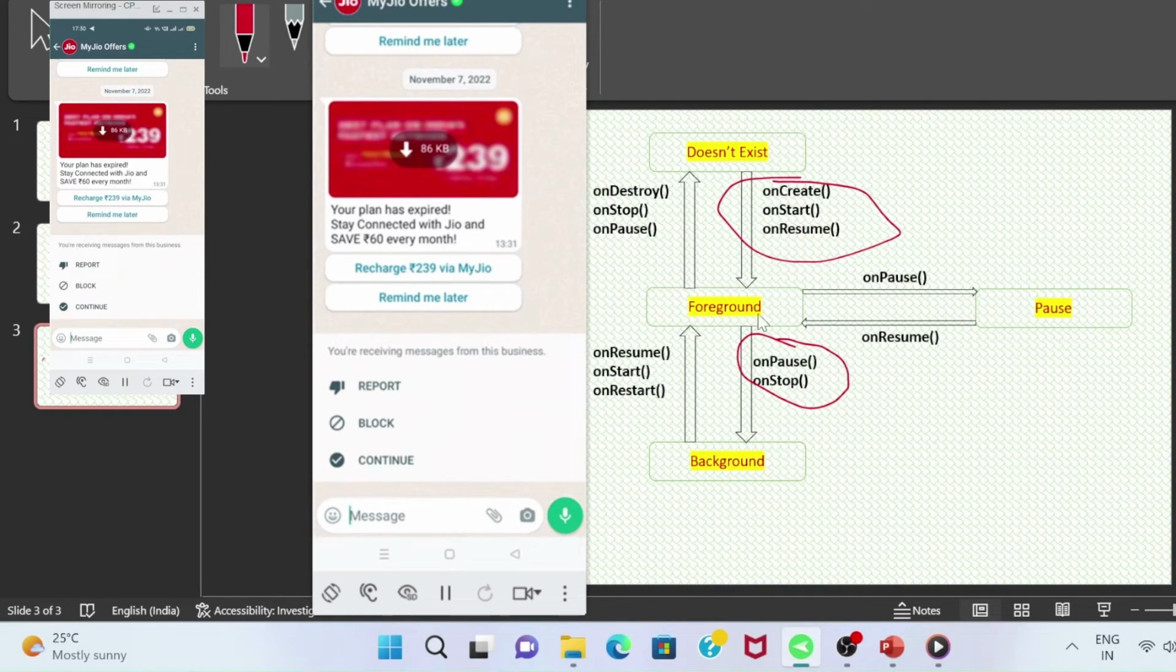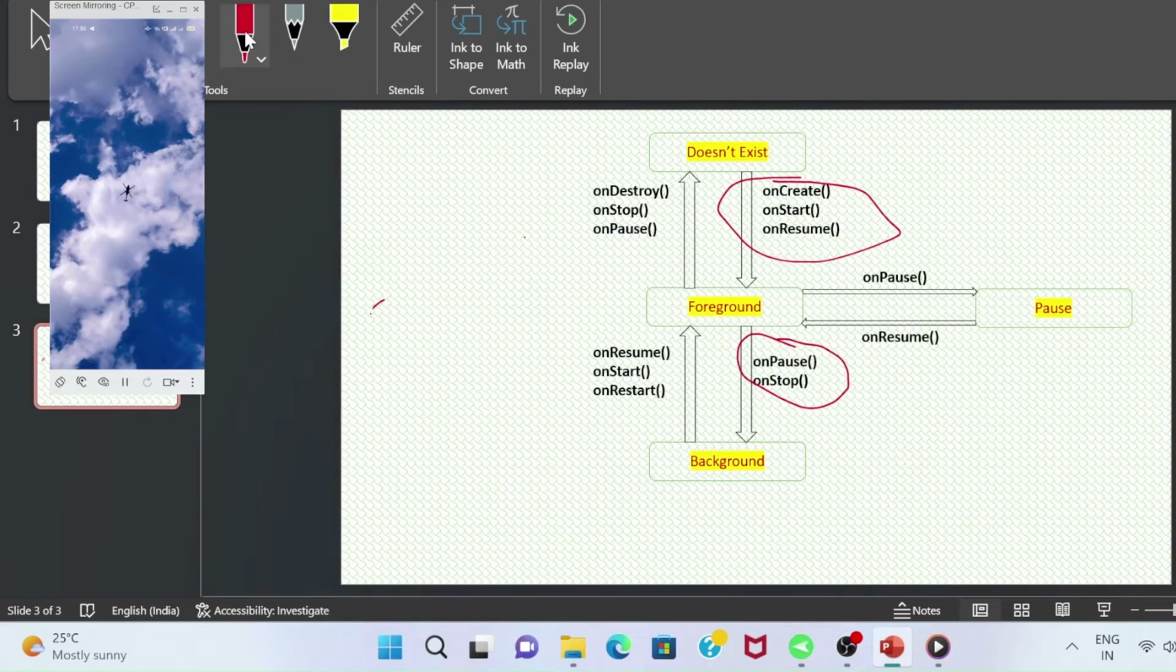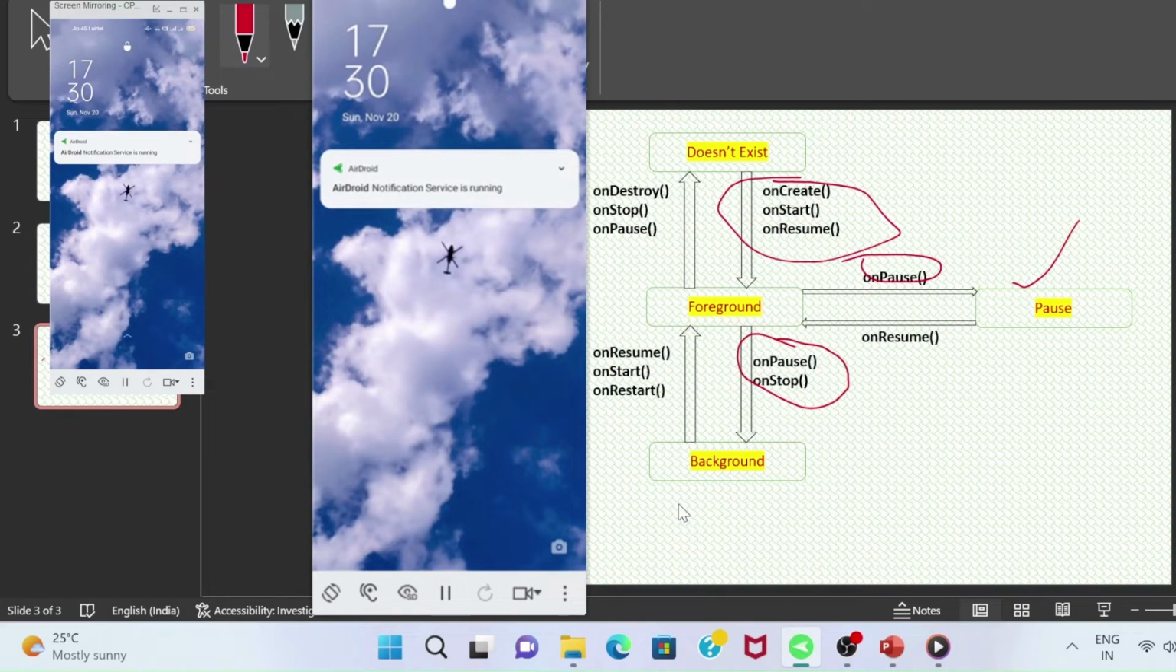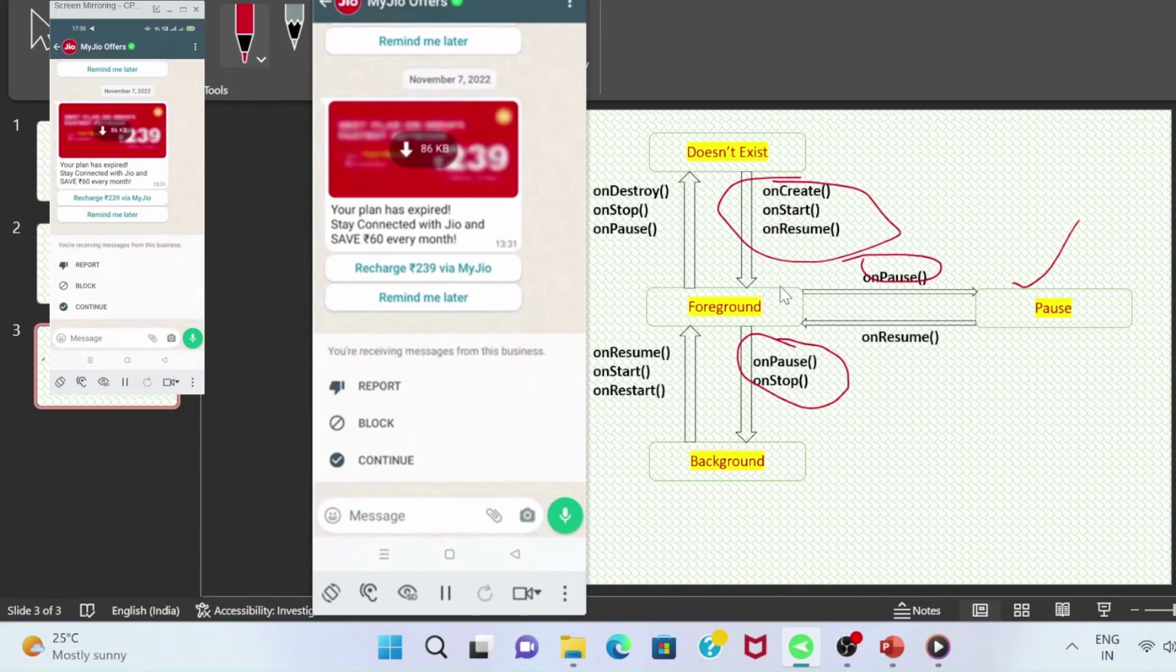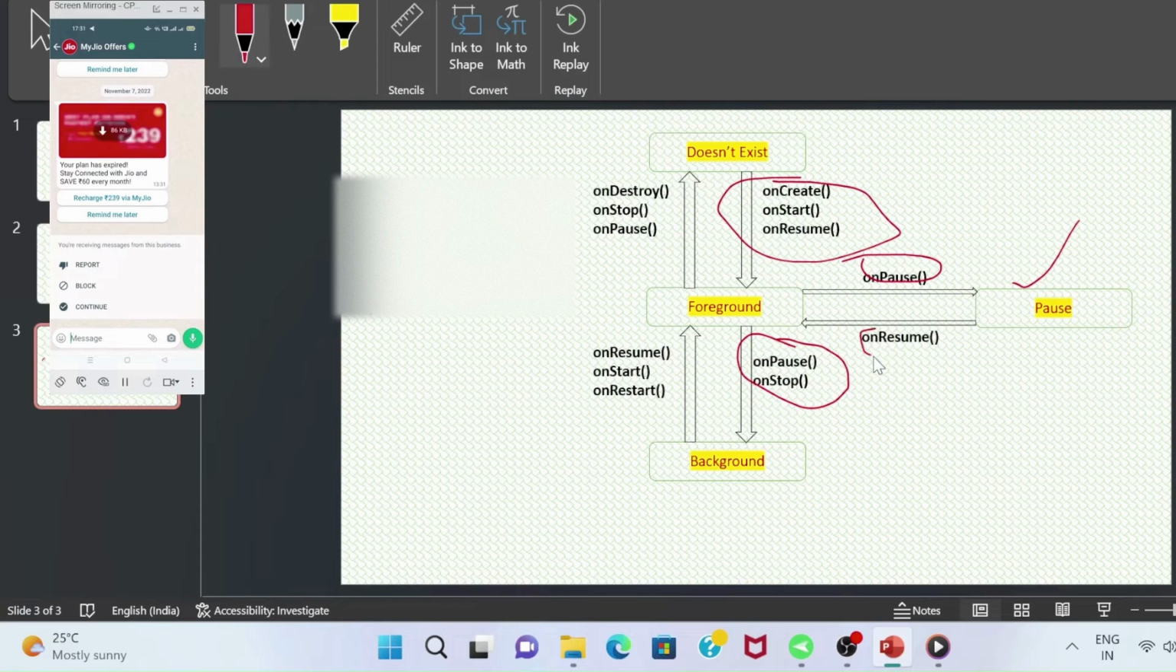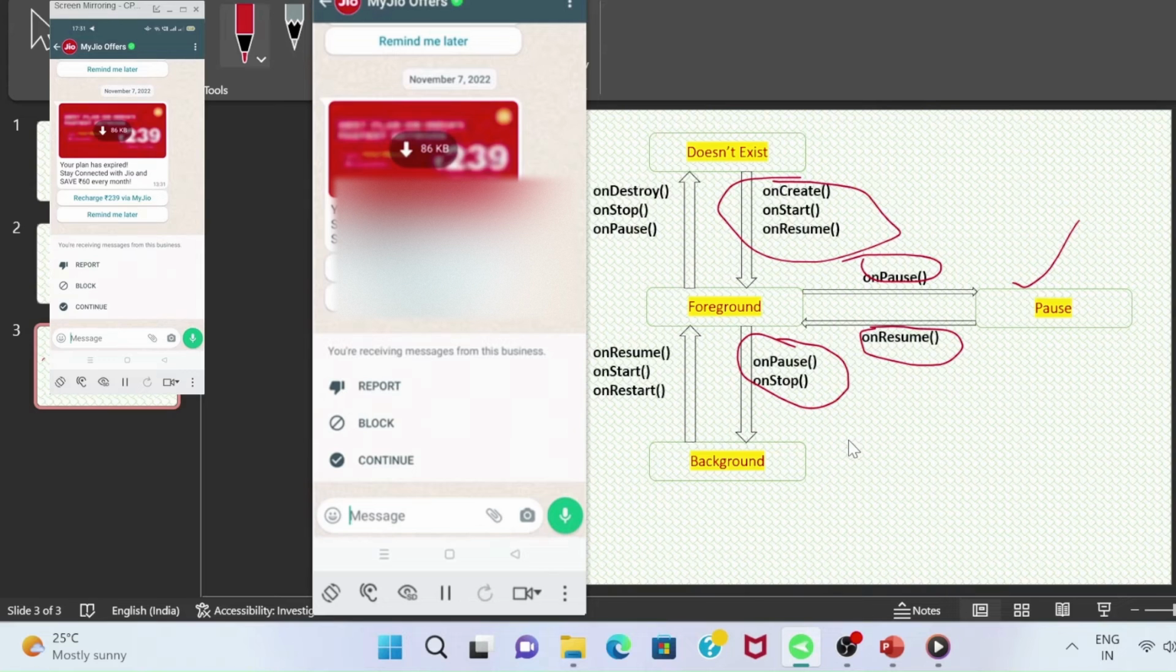For example, by mistake I click on the power button. What is the state of my activity now? It is in the pause state. By calling the onPause method, it will go into the pause state. And if I click on the power button now, it will come again to the foreground state by calling the onResume method.